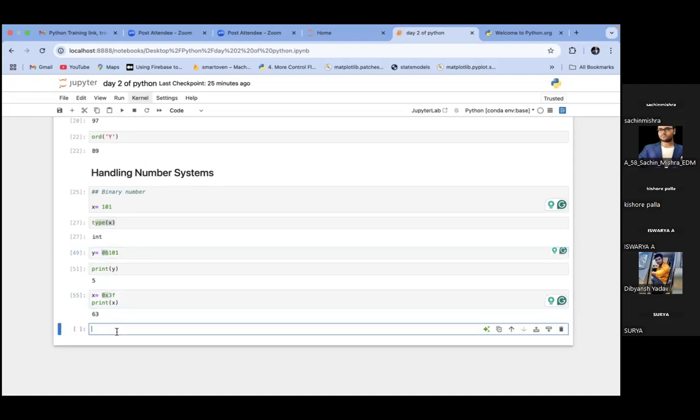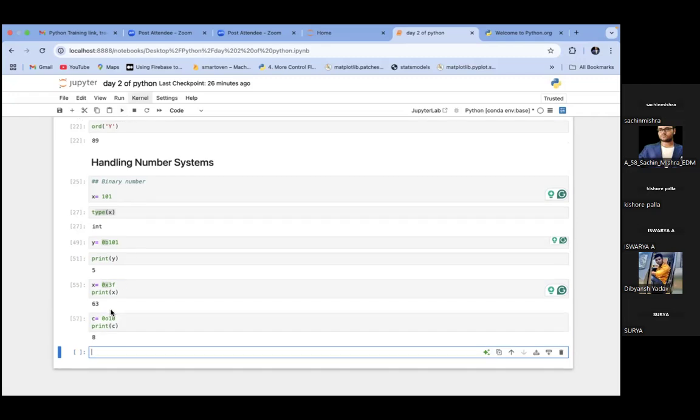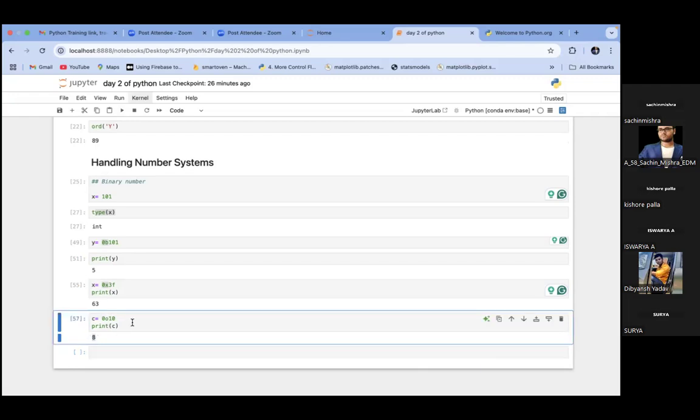And if you want to do octal, you will say 0 and then o. Let's say c equals 0o, and this o can be small and capital both. Let's say in octal I have written 10, and I want to see in decimal how 10 will look like. So print c. So 10 in octal is equivalent to 8 in the decimal number system.